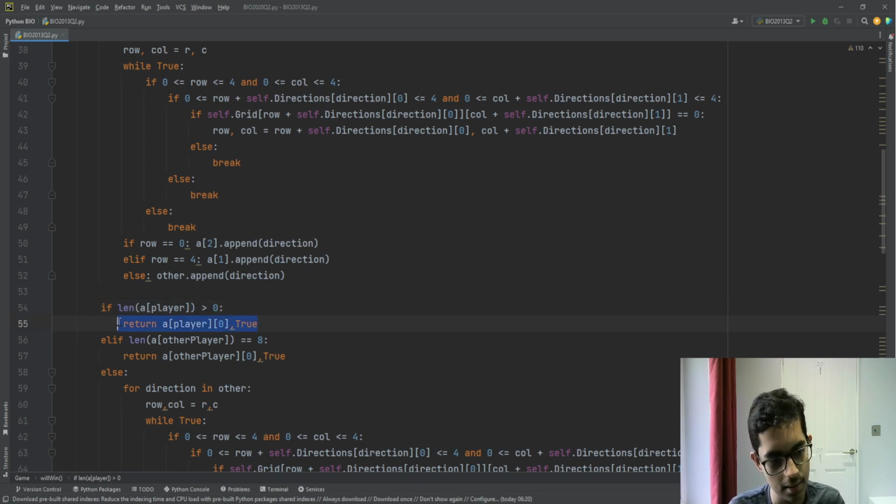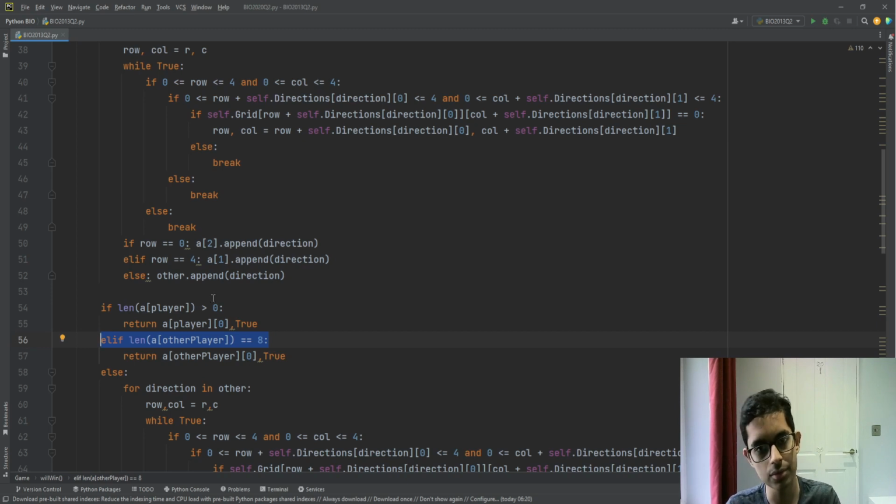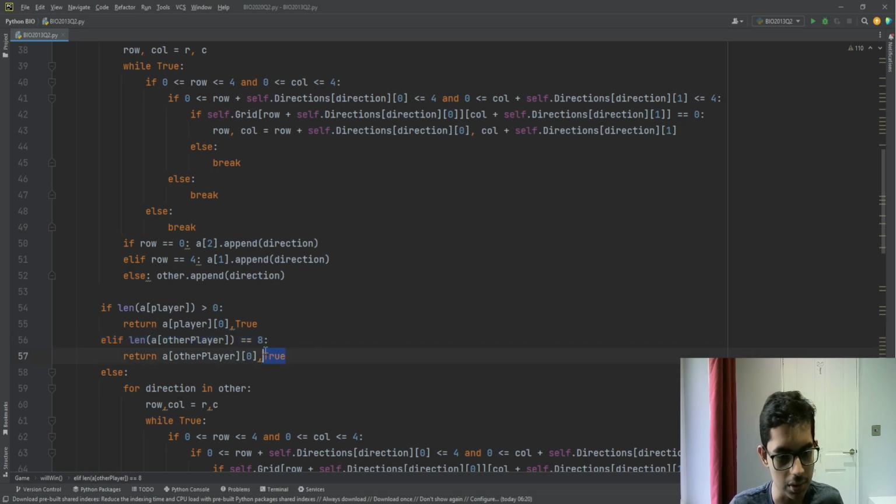Then we return that particular direction vector as well as true. What true means is that the game has indeed ended. Otherwise, if the length of the other array is 8, which means wherever the current player moves their neutron, the other player will win, then we also return true since the game is ended, and we return the first element of the direction vectors of the other player.